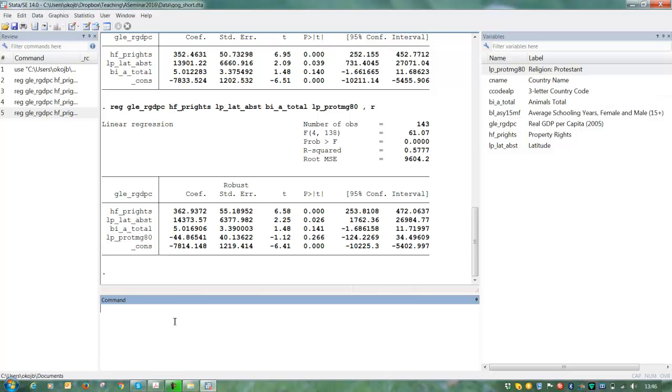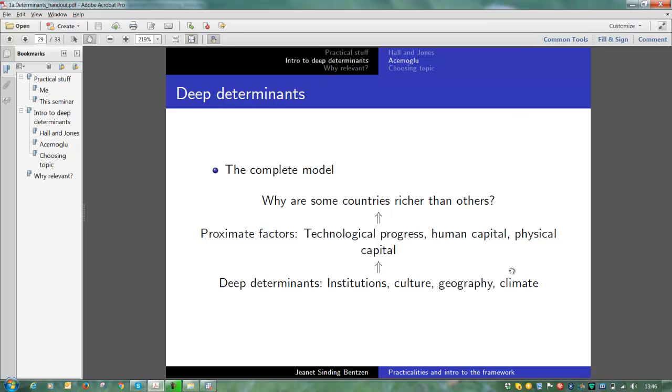Okay, other control variables. One might think, when we are knowing our Solow model, that we should put, for example, human capital and physical capital into this model as control variables. We have human capital as a variable in the quality of governance dataset, so we could throw it in there. But let's go back to our deep determinants model. What this model says is that our deep determinants, institutions for instance, influence GDP per capita through these proximate channels here, the variables that we know from our Solow model: technological progress, human capital, and physical capital.